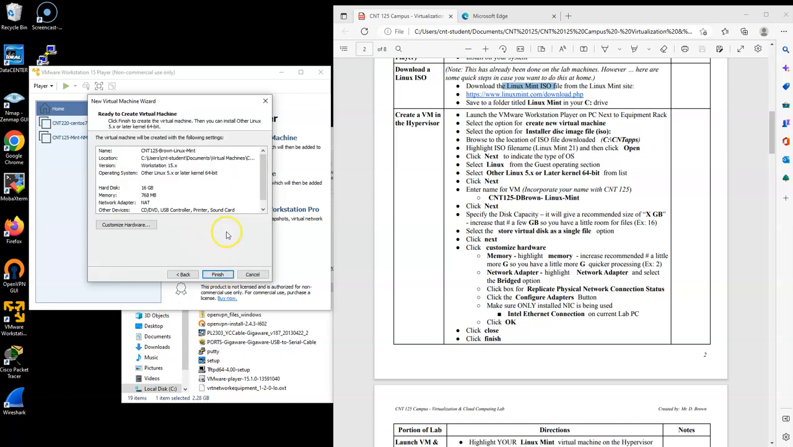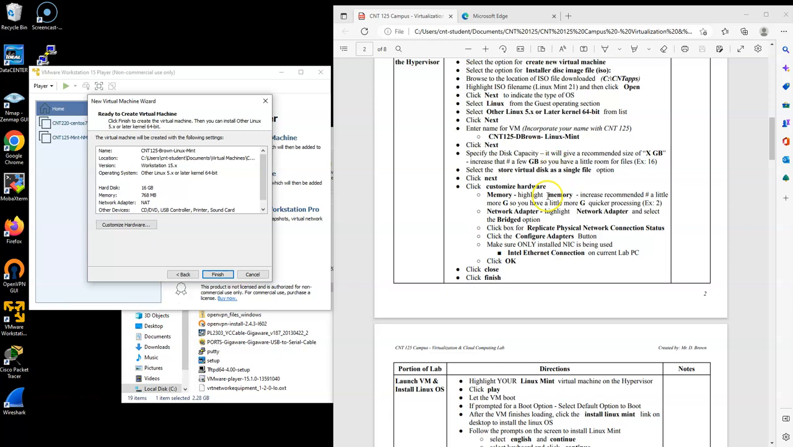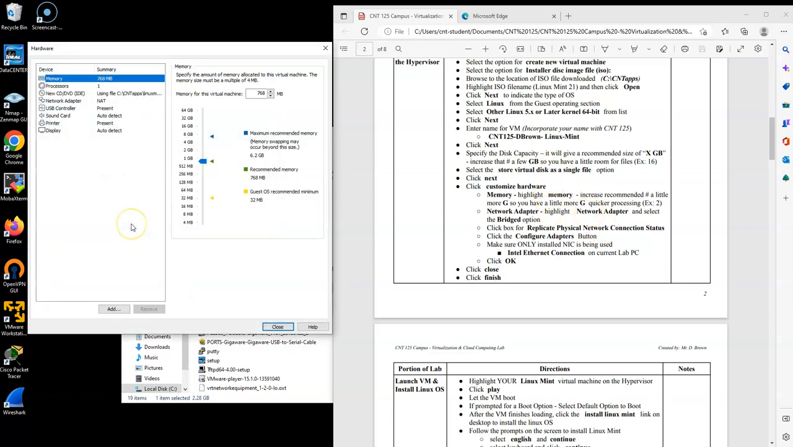We're going to say next. Now, don't say finish yet. We want to customize this hardware. We're going to increase our memory, and we're going to adjust our network adapter. So we'll do customize hardware.